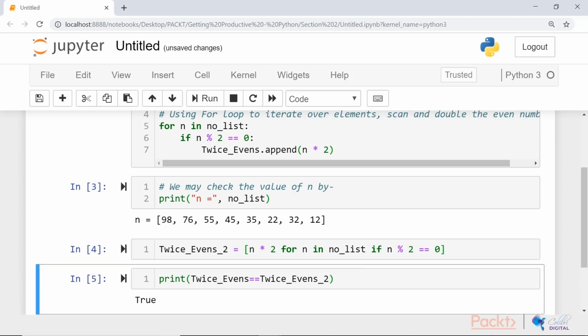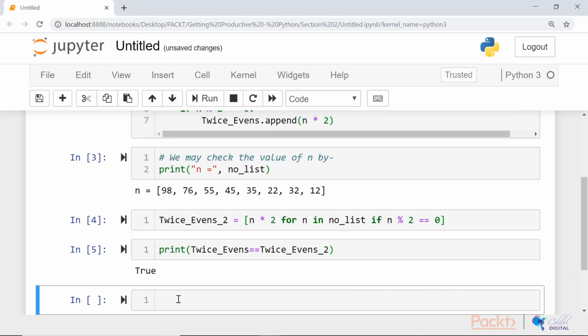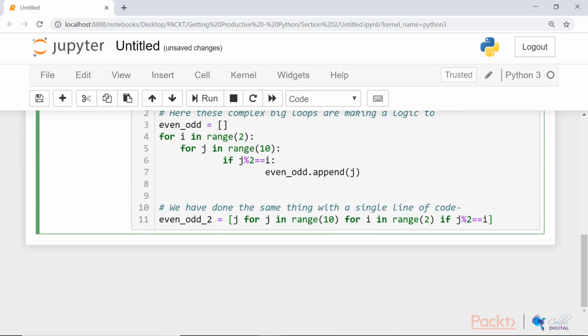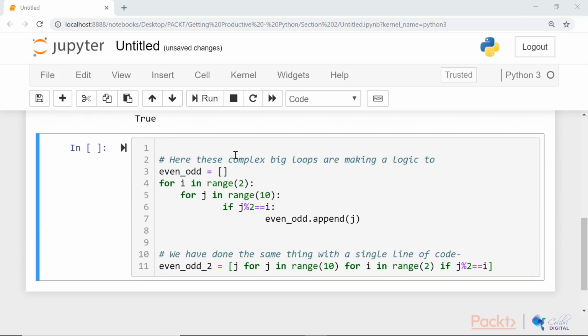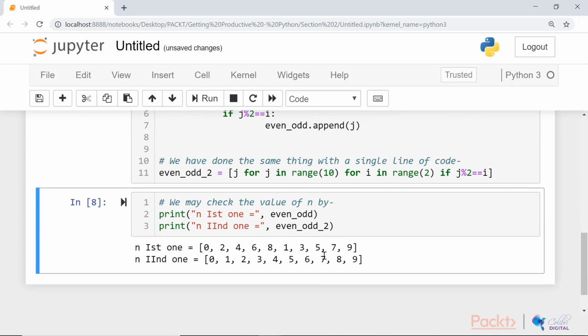Now let's try to do some more advanced list comprehension. So here is the code. Now, like a more advanced comprehension, a complex big loop is making logic even_odd, which is an empty list. Then I'm iterating a for loop, and we have done the same thing in a single line of code. So basically the entire loop which I am running, I am making it a single line of code. So I have to execute this. And finally I'll print the values, and I'm getting the first ones and second ones.